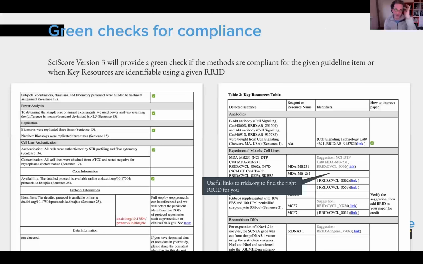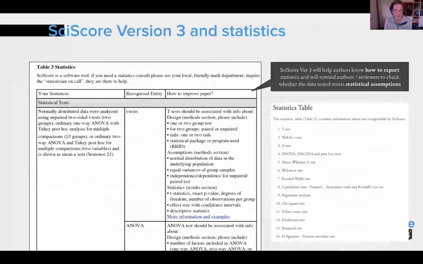Yeah, no problem. The second part of the report is still very similar to the older version. So we list all the sentences that are being used in the article, and if they are adherent with the guideline that we check for, you will see a green tick box. And as Anita mentioned, if it's not, then there will be some pointers and some text to say how you can be compliant with this.